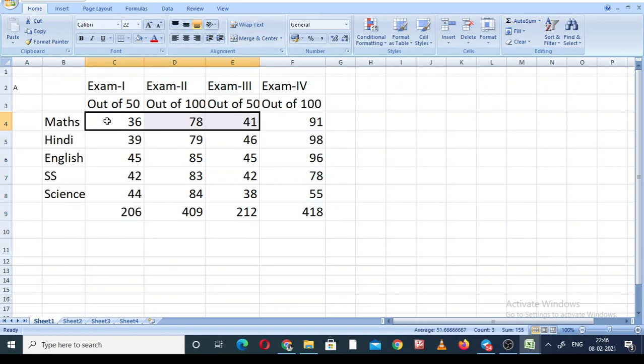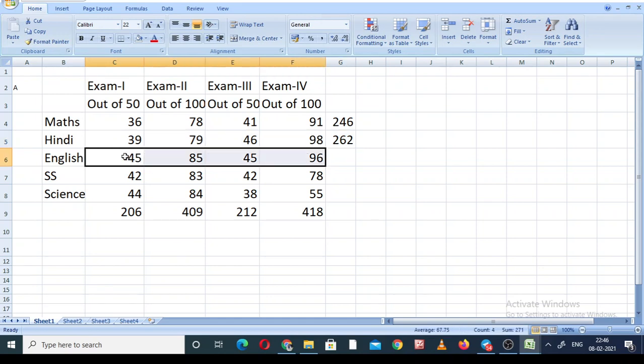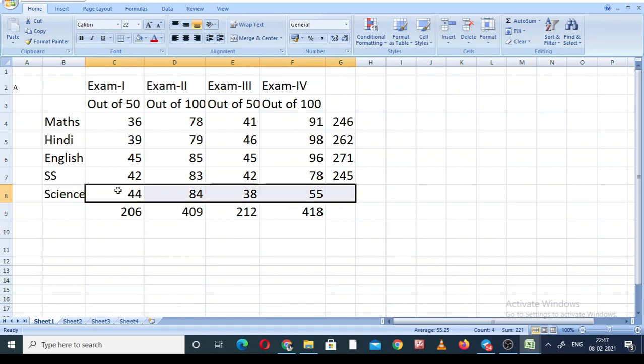Now we calculate the total subject wise, the math, the score of the math in all 4 exams. That will be 246. The Hindi, this is 262. Then the next subject is English. And the last one is science.